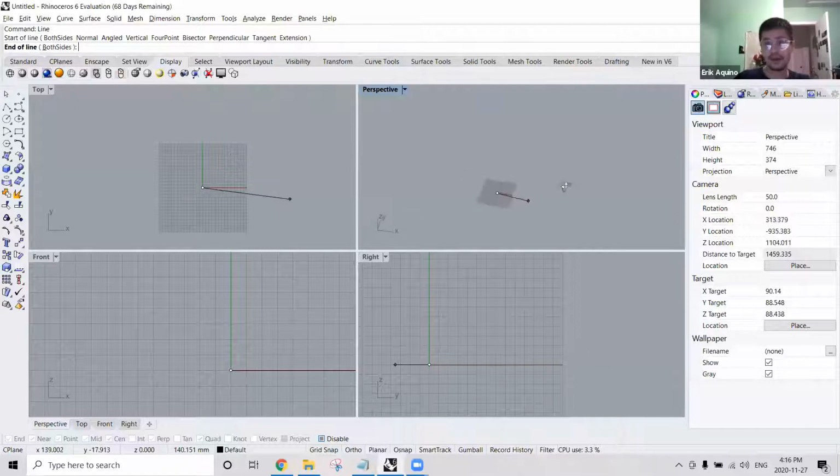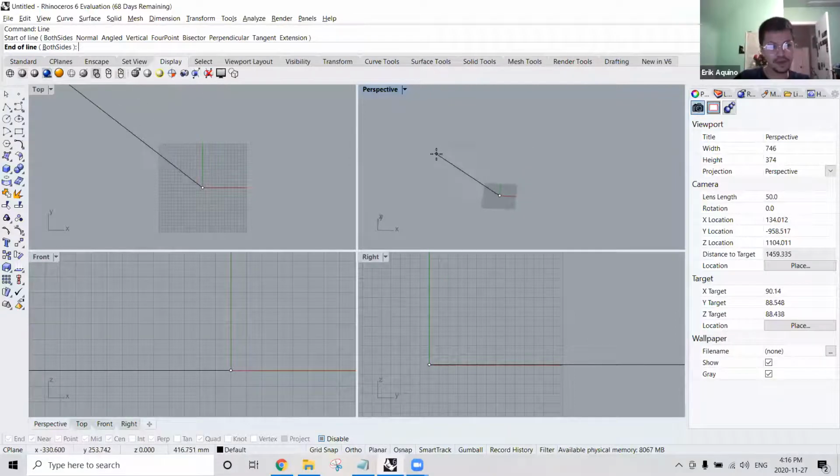And now I could, just like before, click another location, looking at my values here at the bottom to kind of gauge where it's located, or I could be specific again and insert a value into our command bar.